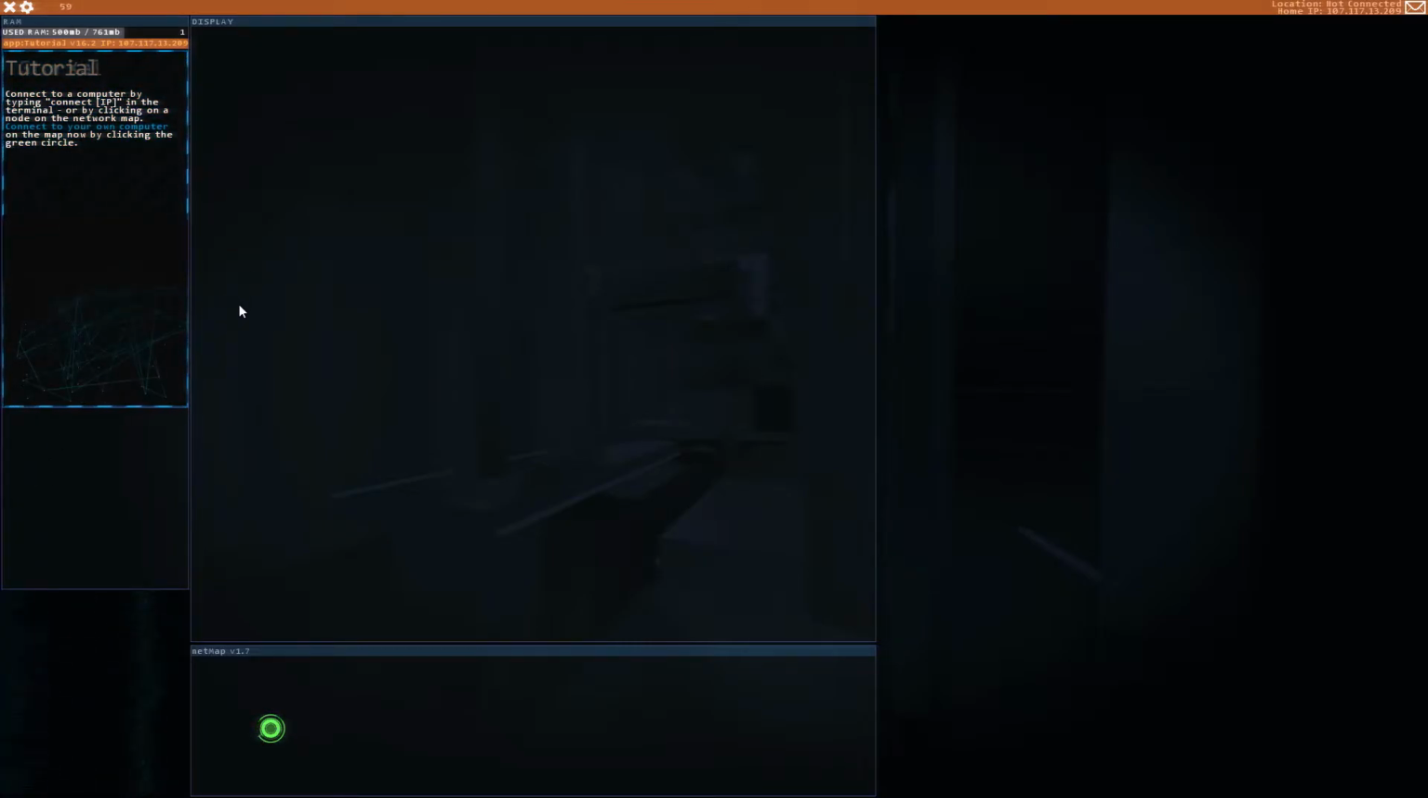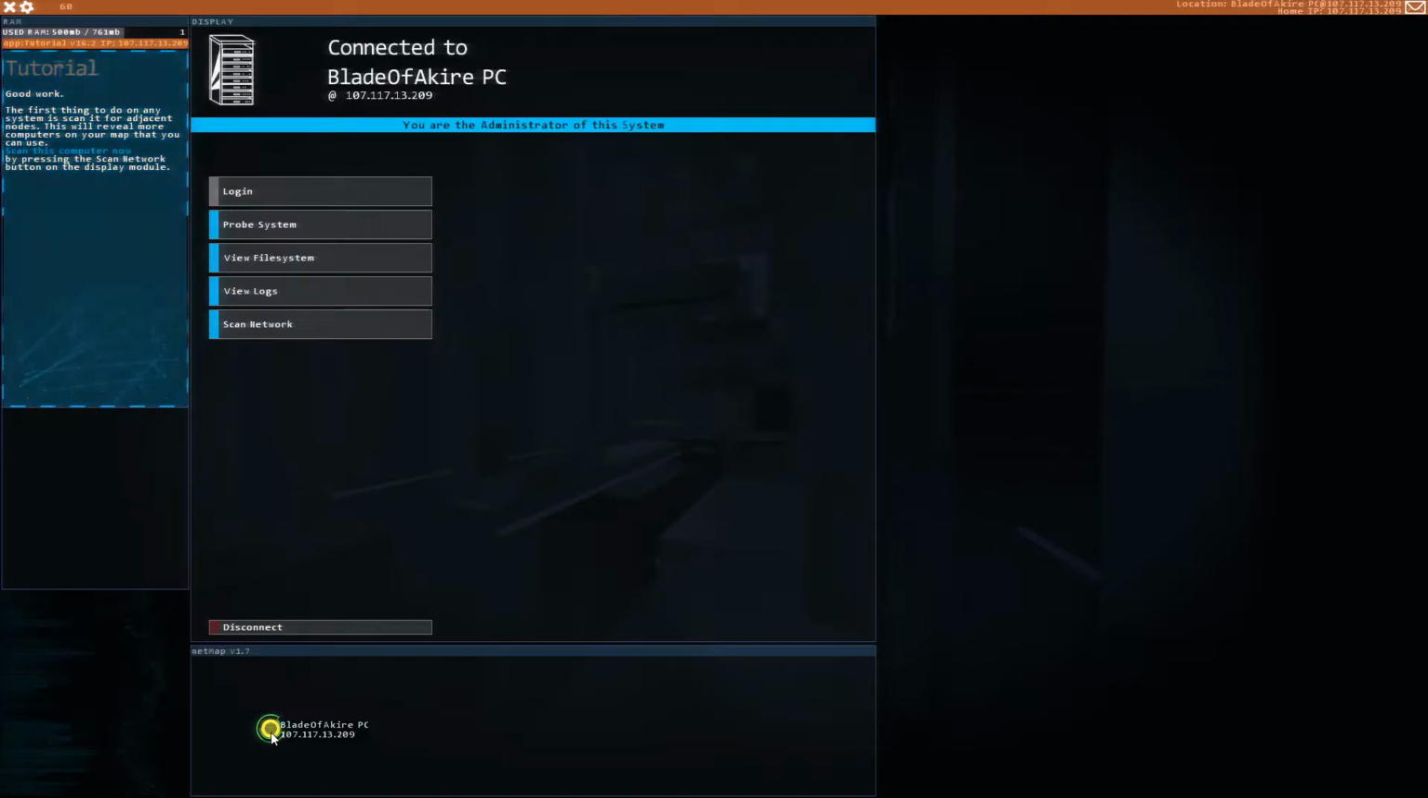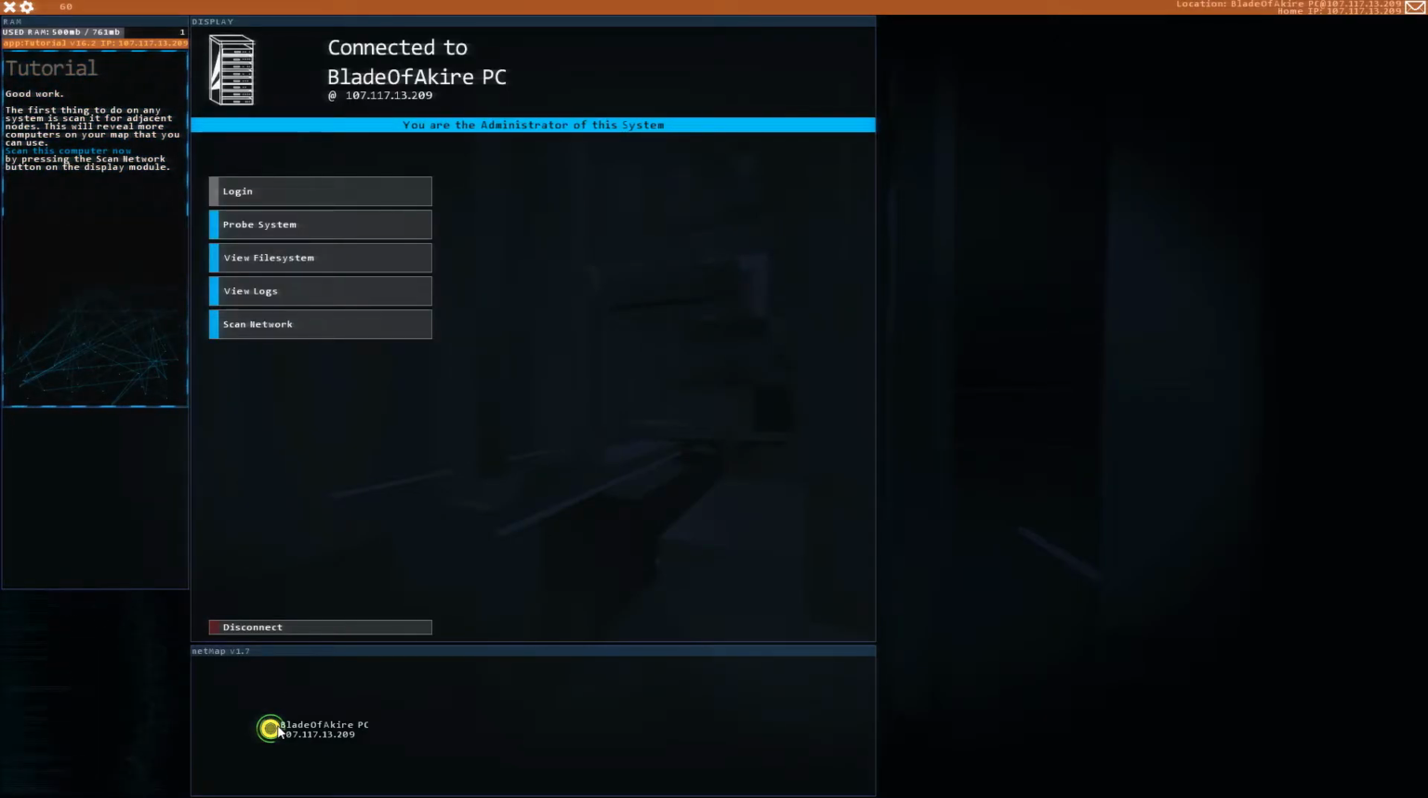Whoa. Connect your computer by typing connect IP in the terminal or by clicking on a node on the network map. Connect to your own computer on the green map now by clicking the green circle. Okay. Connected to Blade of Akar PC. You are the administrator of this system. I would hope so.